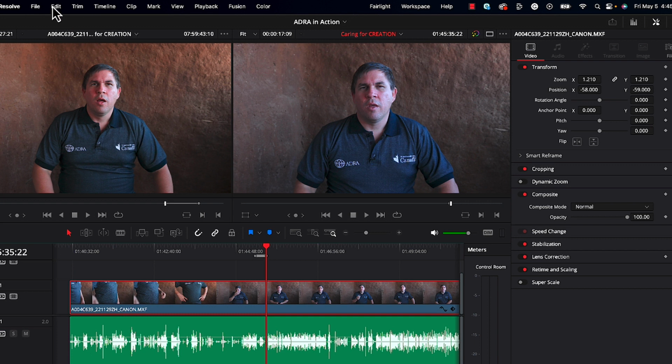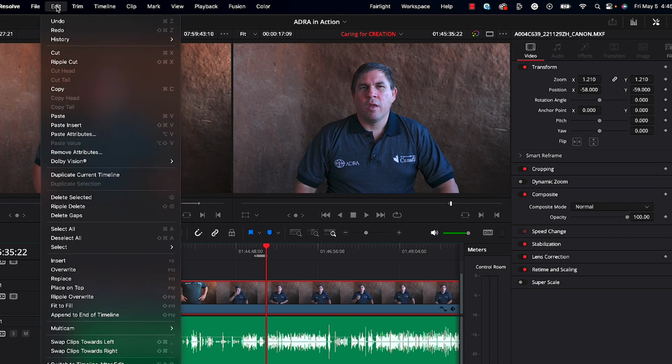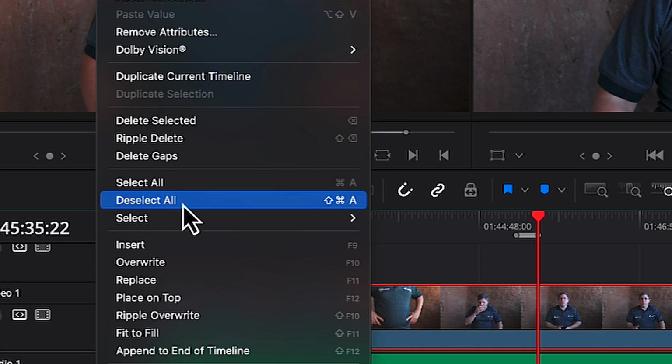Well, if we go up to Edit using our mouse and from the drop-down menu, we could first of all choose this option here, Deselect All. I'm not sure why DaVinci calls it this, because really what we're wanting to do is select this area. I think what it's saying is deselect all except for the in and out points, because that's what happens when we use this operation. But notice over here with the keyboard shortcuts, it's 3 keys.